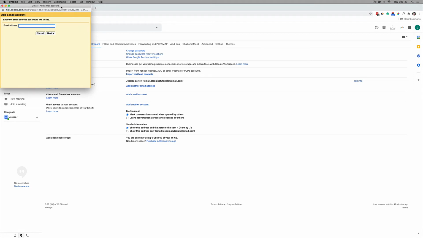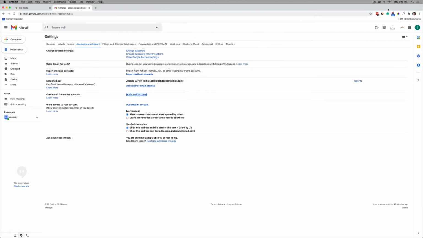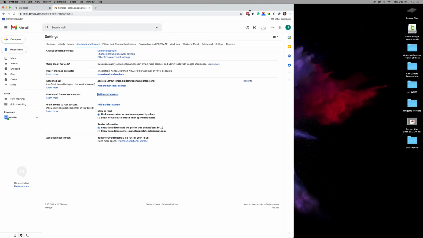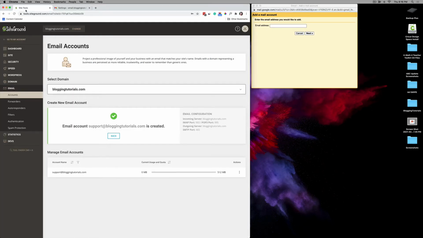Now this is where you need the information from the Siteground account, so you're going to want to leave this box up, but also have access to your Siteground page as well. So I'm just going to minimize this browser tab a little so that I can have them both up at the same time. So I'm going to go over to the Site Tools, and then I'm going to start working in this yellow box. So to get started, we're going to add the email address that we're bringing over from Siteground. So that's going to be support@bloggingtutorials.com for me.